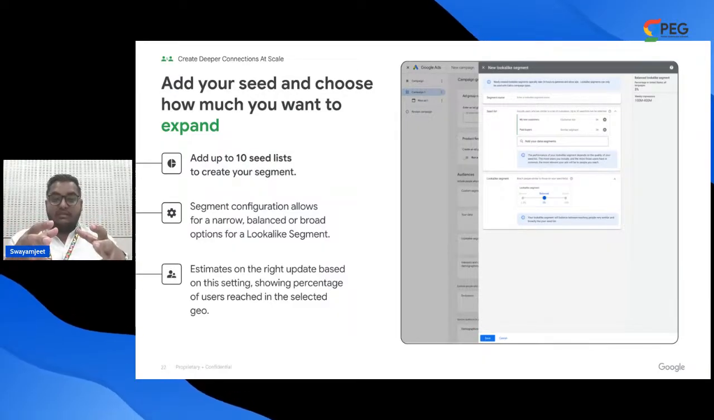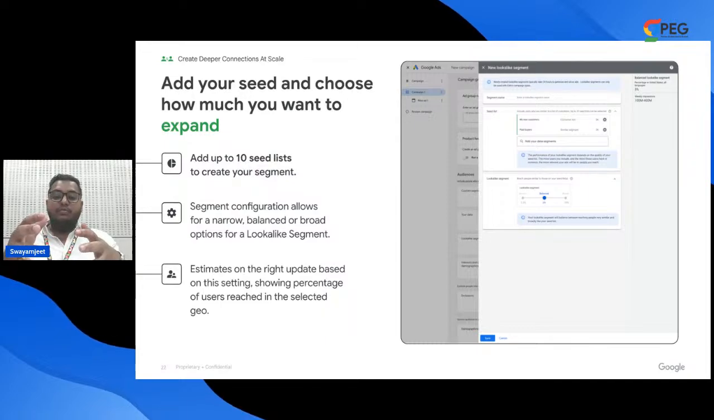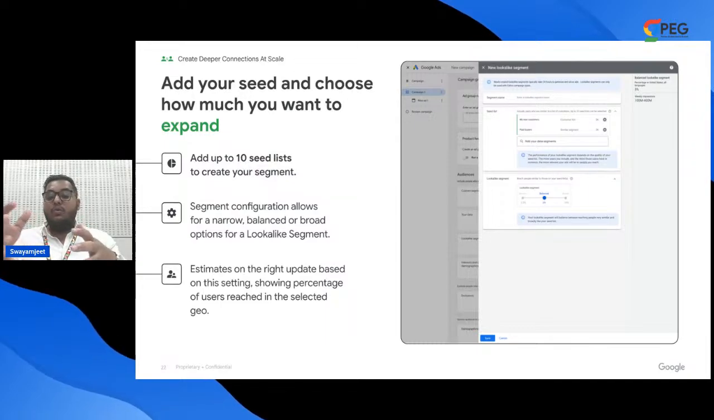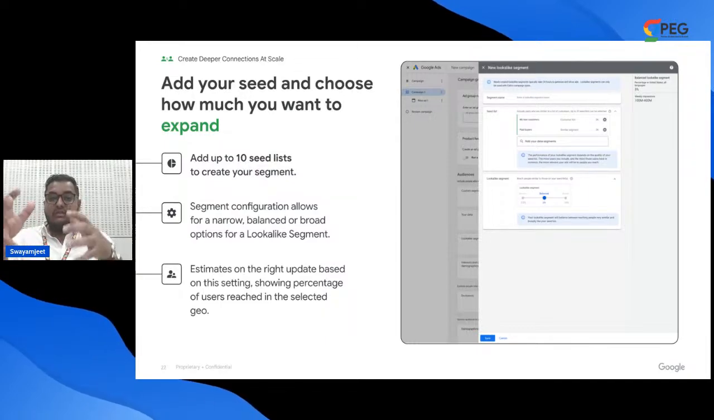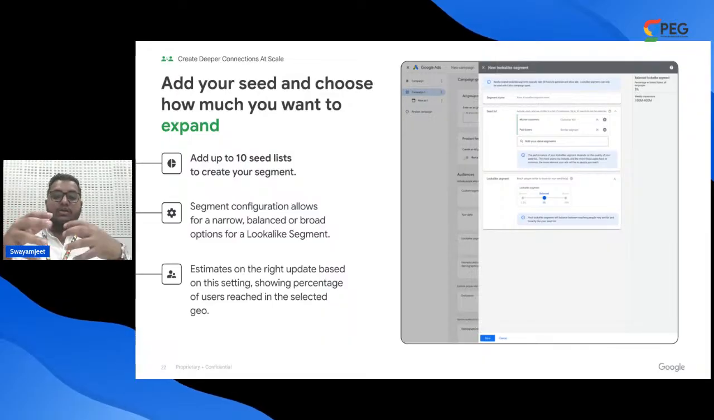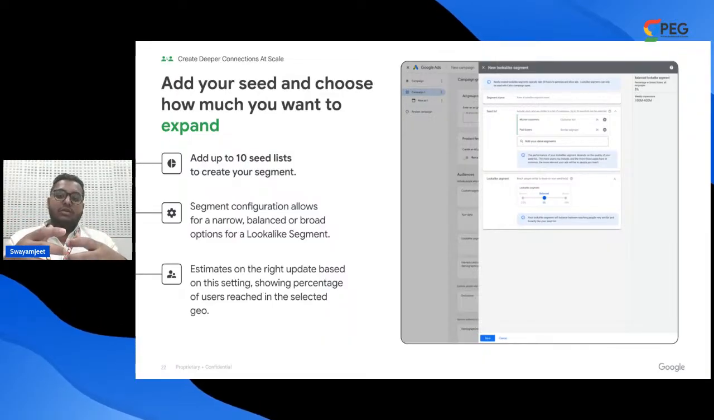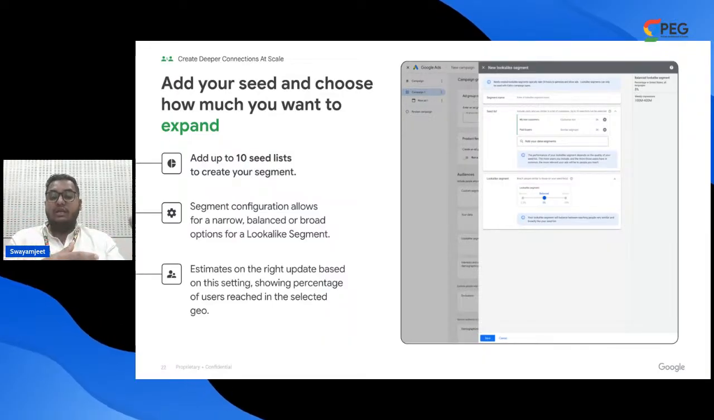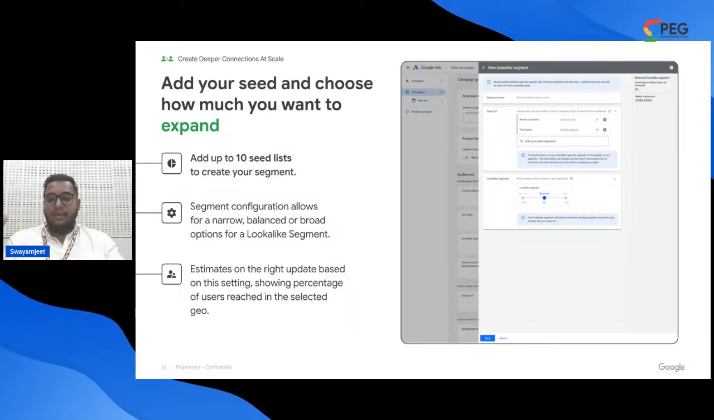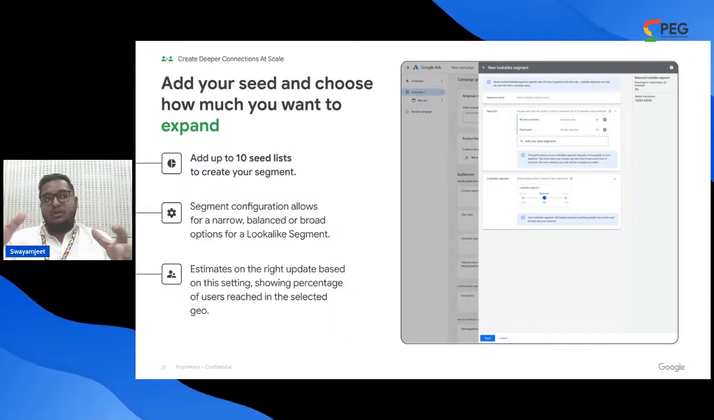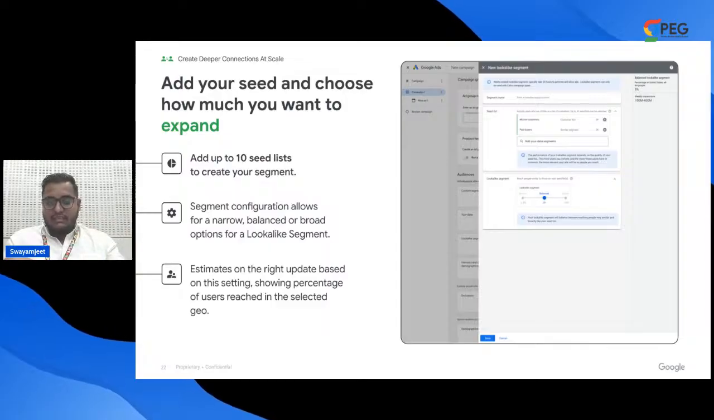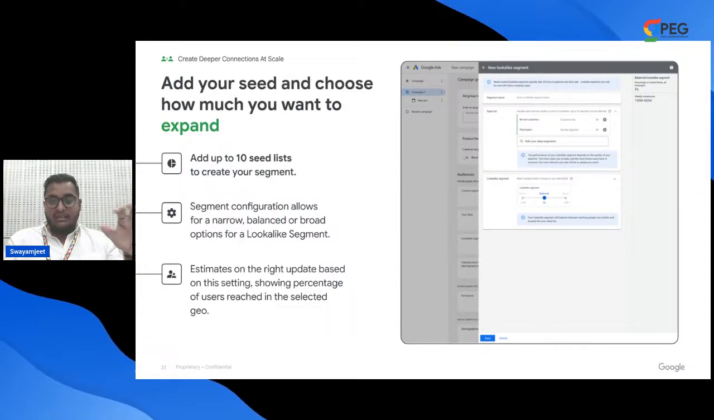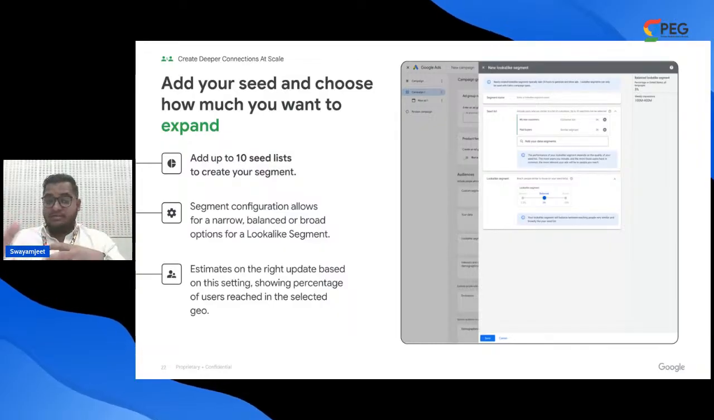And the estimates on the right will update in real time, right? All of this happens in real time, showing the percentage of users reached in your selected geography, how big it is. This lets you see the potential reach of your lookalike segment and adjust it accordingly. Ensure that you hit the right balance, as I said, between reach and relevance for your brand.